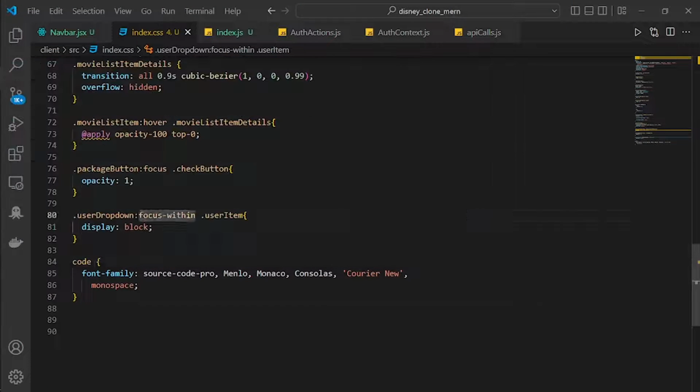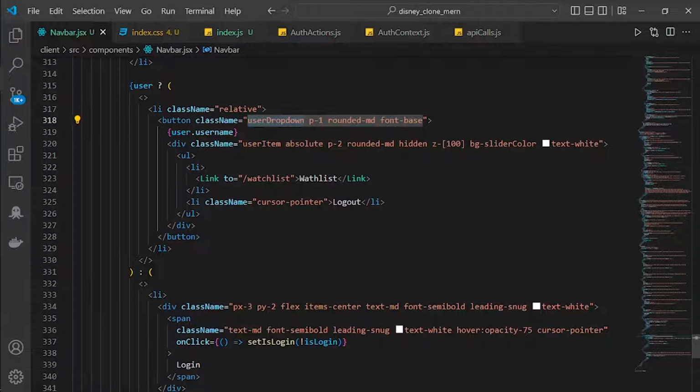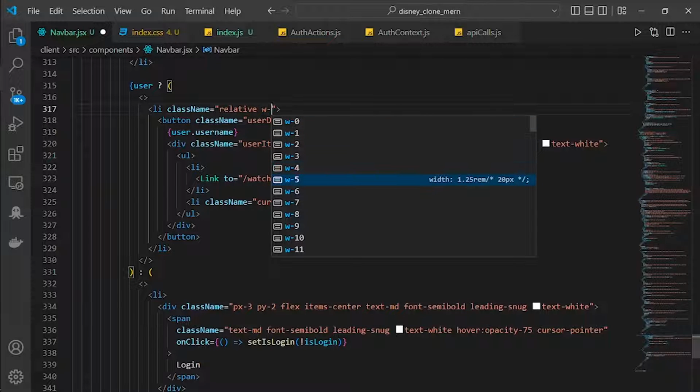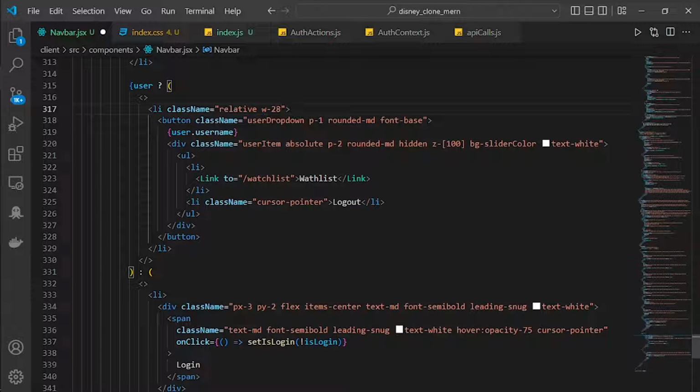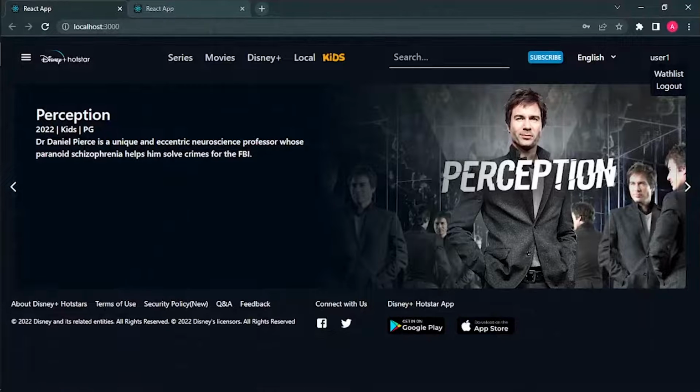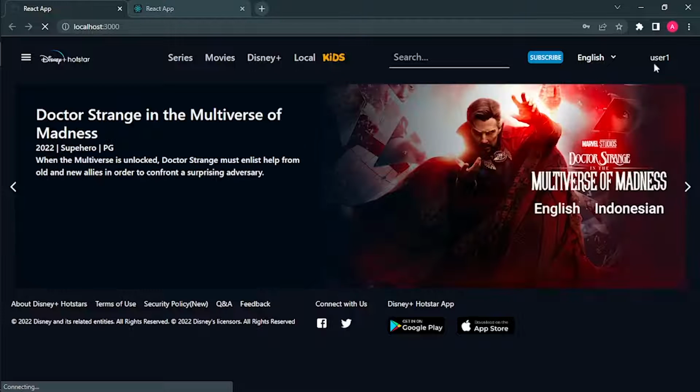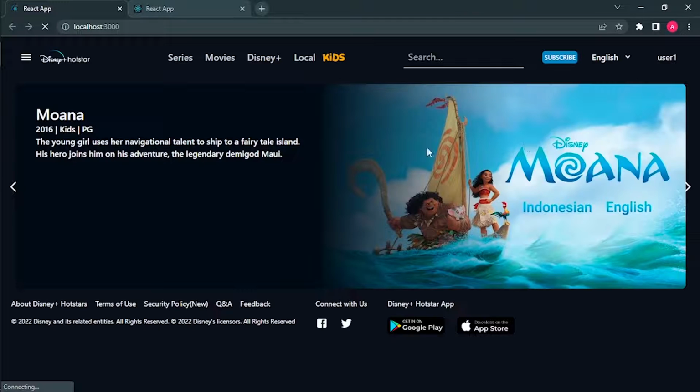So let's go back to the navbar.tsx in here, and for this one I'm going to give it width is equal to, let me see, maybe 10 or 11, 12, 20. It will be 16. Maybe I will just choose the 28 because it will be 216. Let's refresh the website because before we changed the CSS from the inspect. If we didn't refresh the website, the style that we give in inspect will be stay. And now we get our user here.